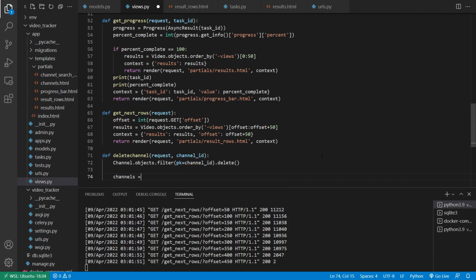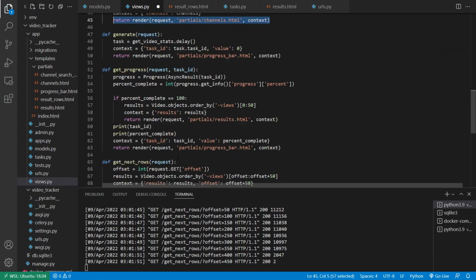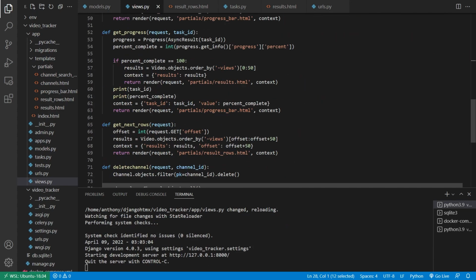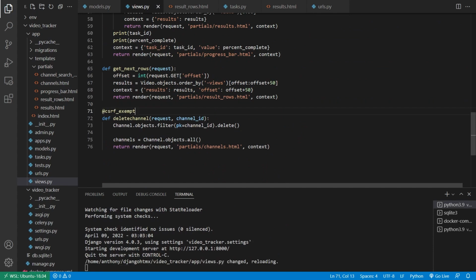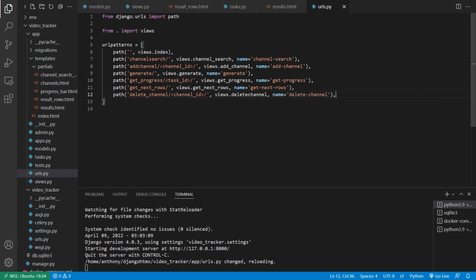So channels equals Channel.objects.all, and then we're going to return this partial here, just like when we added a channel. So we can just do that there. I'm going to send a delete request, so I need to have a csrf_exempt on this. And then for URLs, we'll just have delete channel. So path delete channel. I need a channel ID. And then we have views.delete_channel. Name is going to be delete-channel, just like that.